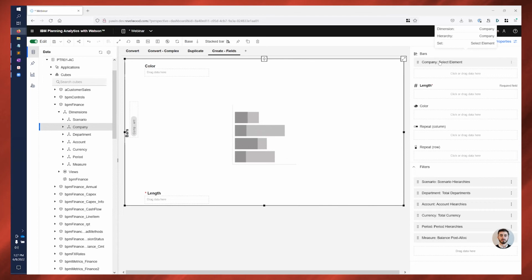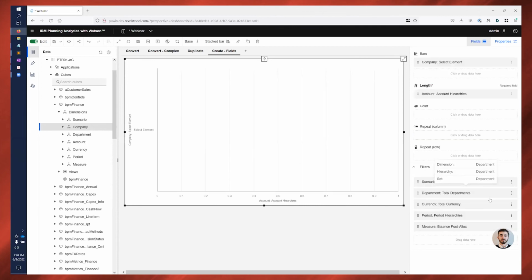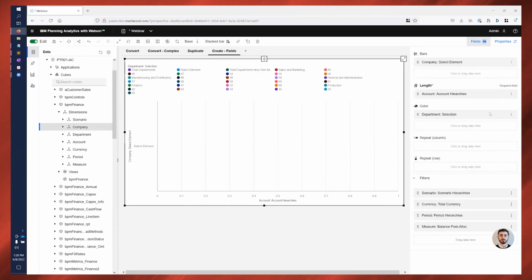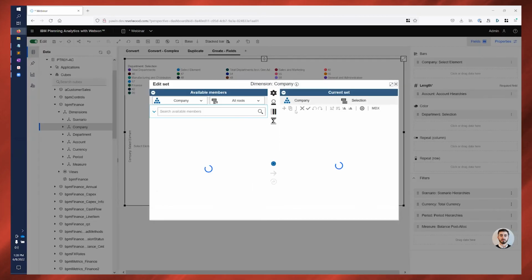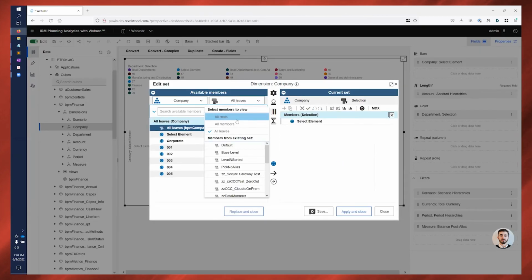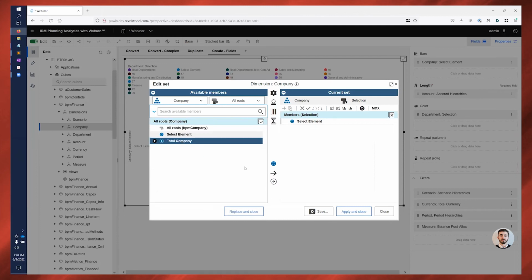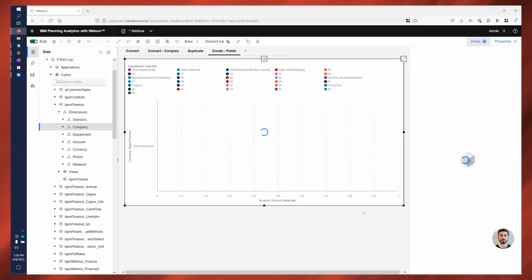And you'll see automatically once I bring that cube in, everything else ends up in filters. So now I'm just going to go ahead and move these things to where I want them. So for length, I'm going to go ahead and put a count there. And then for color, maybe we'll do departments. And then from there, let's go ahead and select some elements. So let me go ahead and edit the set. And let me grab total company. And let me just expand it, apply and close.